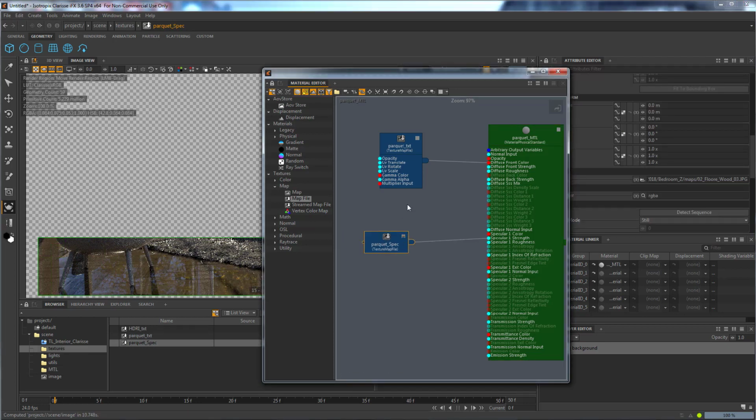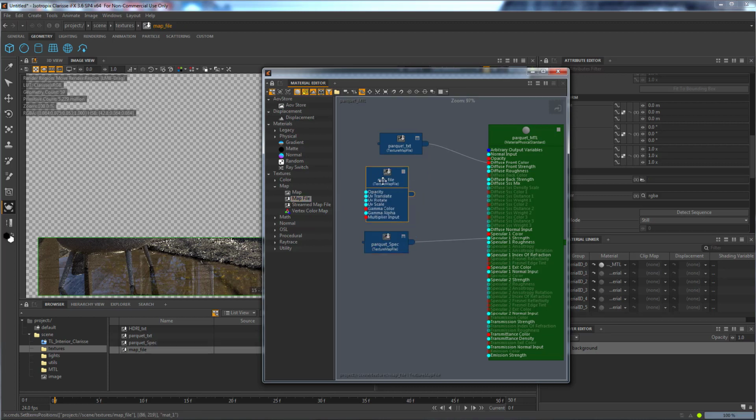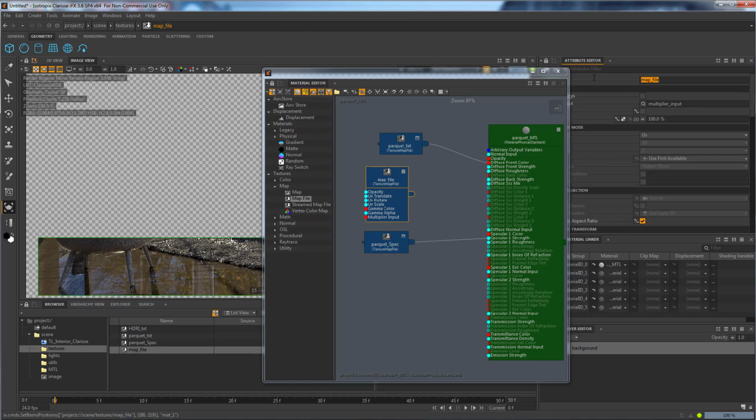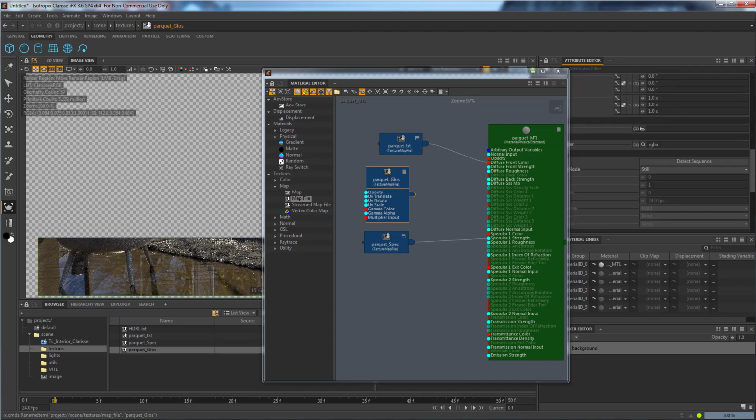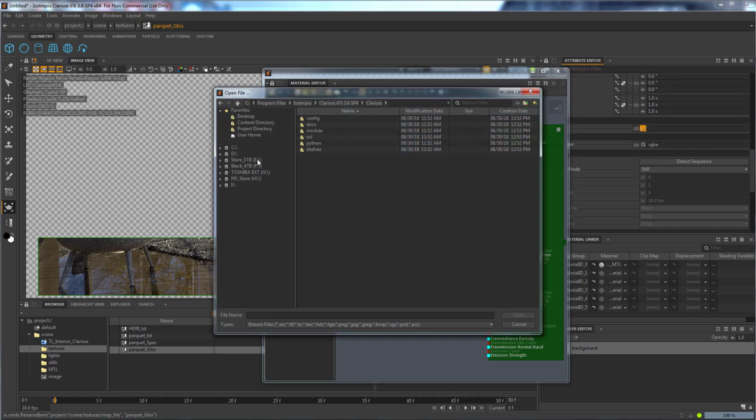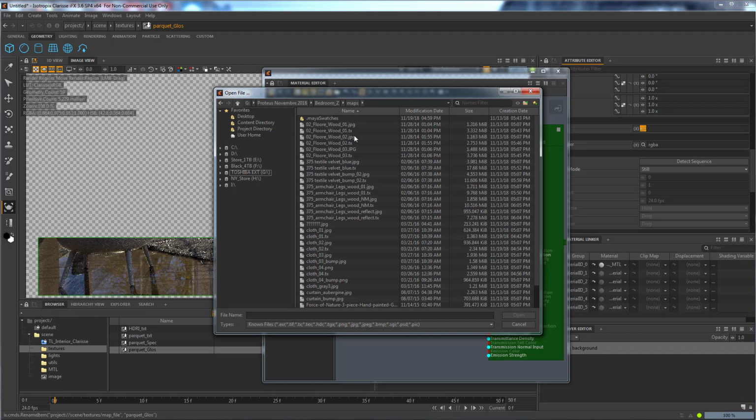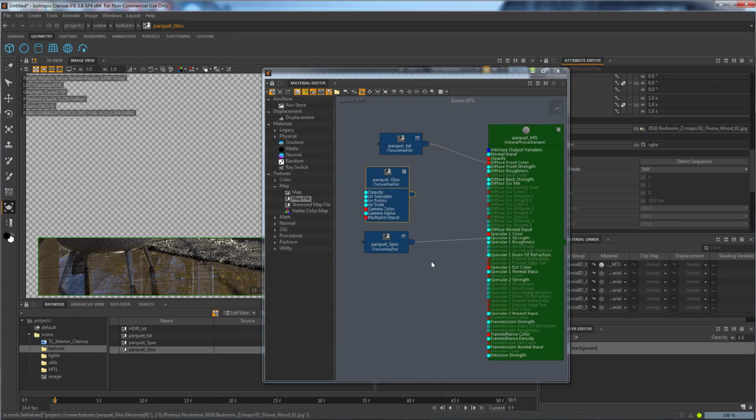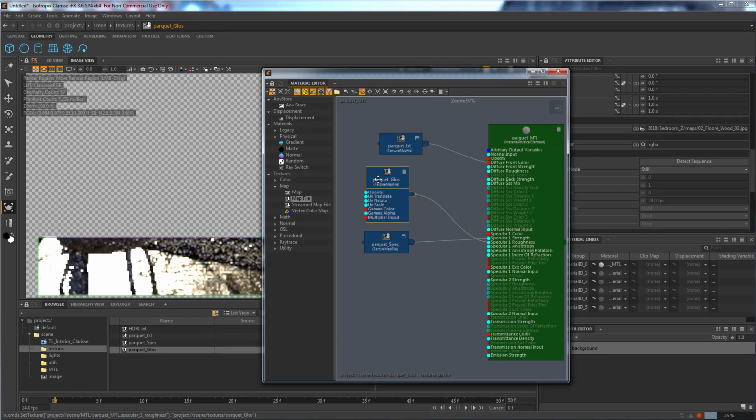And this way we can close with our mouse. So again, map, and this one is the parquet plus, and we go to choose the other map. So again there, the number 2, and we can connect to the roughness.